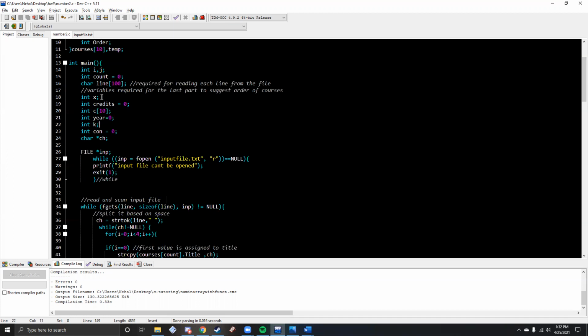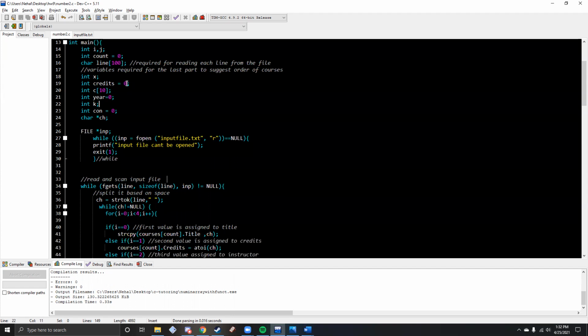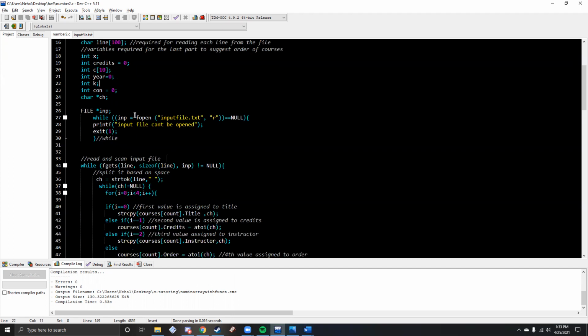So int x, I'm pretty sure I used to scan for the credits. Then credits is going to be equal to 0, and I'll show you why it has to be 0. And c10, the year you should take it, you're going to have a year as a counter. Int k equals 0 is going to act like a flag later, and char ch with the asterisk, because you're going to want the file location. I mean, not the file, it's going to act like a pointer. So first off, because they wanted it from the input text, you have to have FILE asterisk inp, and it's the same thing as we've done before when opening an input file.